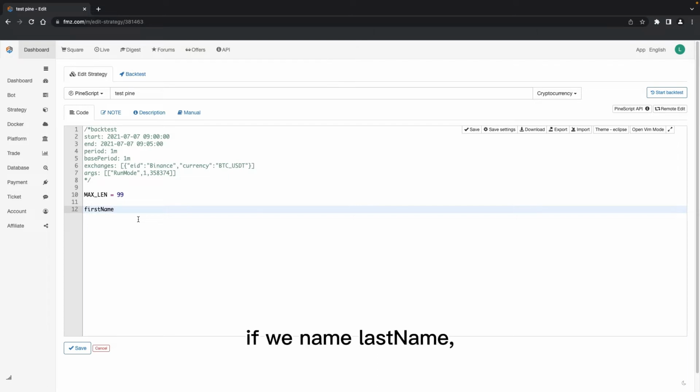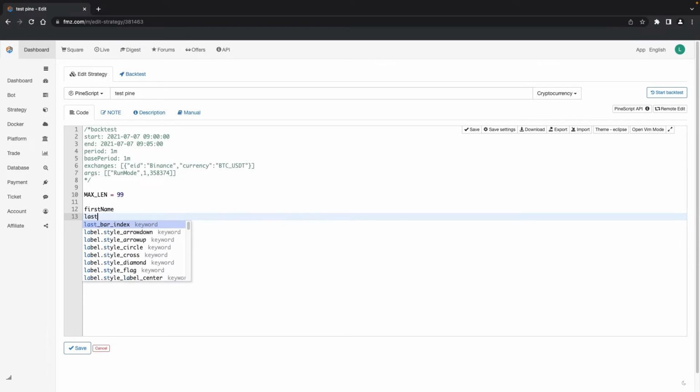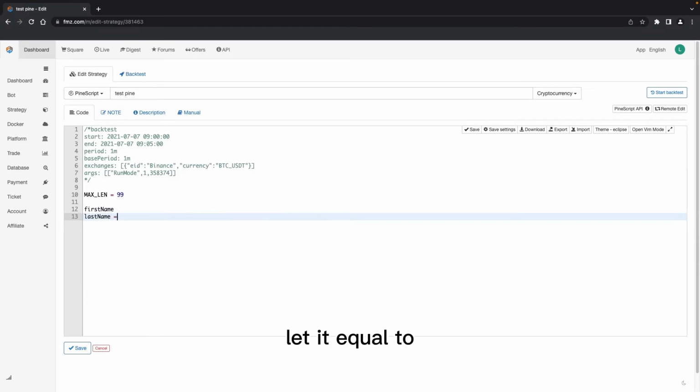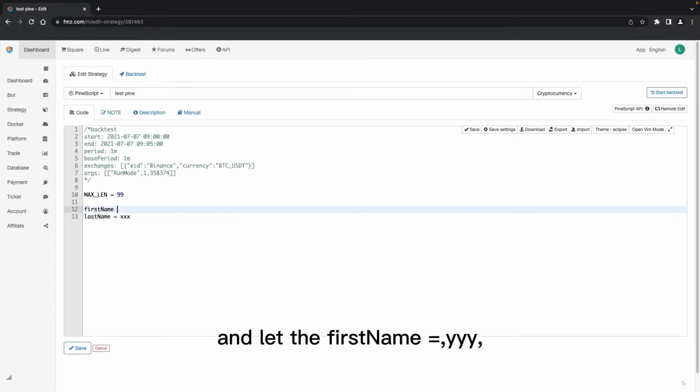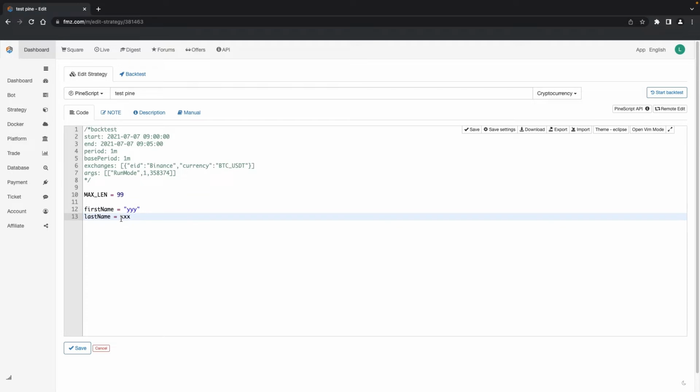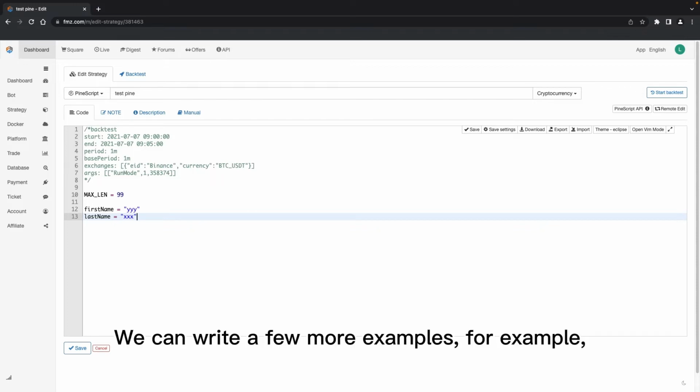For example, if we name lastName, let it equal xxx, and let firstName equal y. Don't forget to quote them. We can write a few more examples.